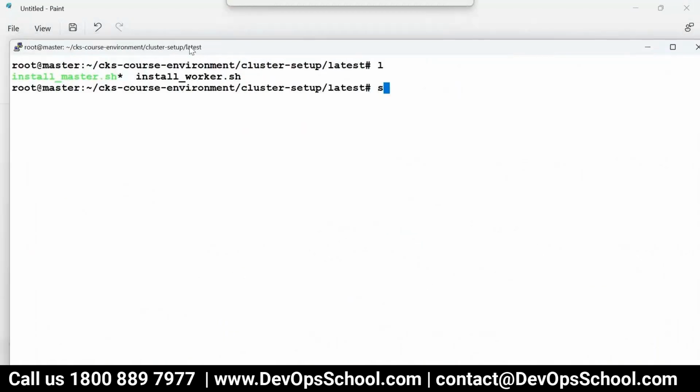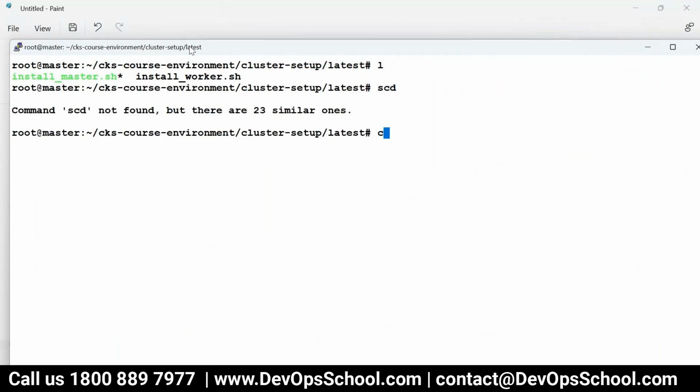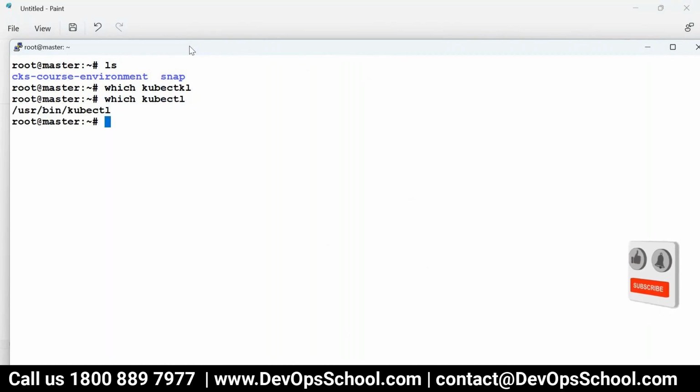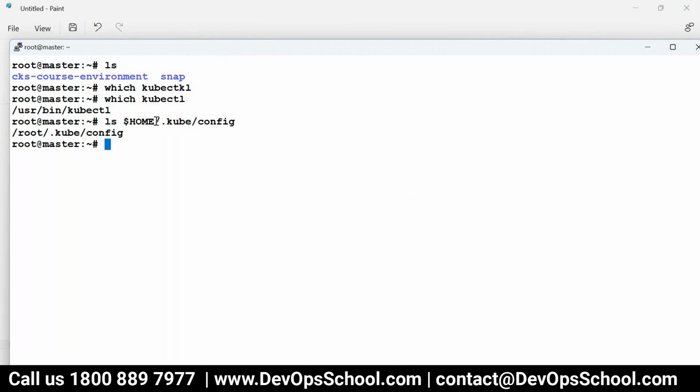Now can I check whether my kubectl is installed or not? First thing, which kubectl? See here, it is installed. Now I need to check whether the file is there or not in user home. So home slash .kube/config is there already. So this script has done all this work. I'm just explaining it to you. So my workstation is also set up.